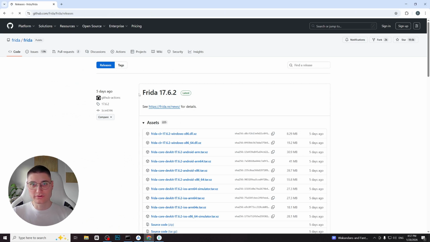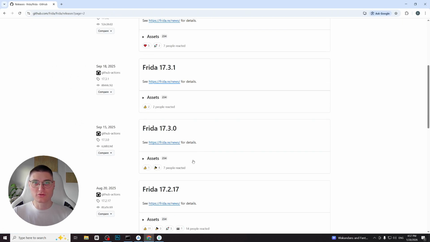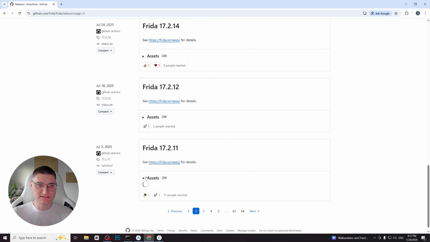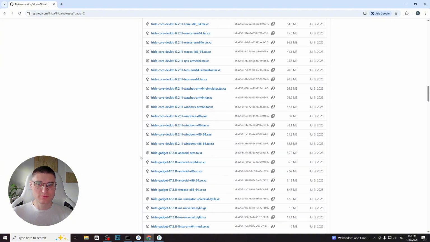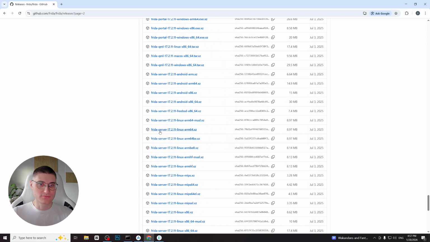And here is an important detail. The Frida server version must match the version of Frida installed on your PC. In my case, I'm using Frida version 17.2.11, so I open the assets for that exact release. Inside the release assets, you will see multiple Frida server binaries, each one built for a different CPU architecture. Android devices and emulators can use different architectures, so we need to be sure to install the correct one.